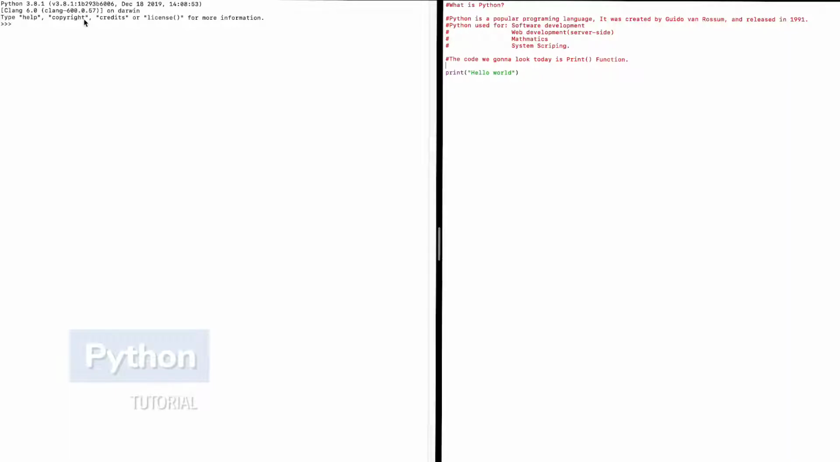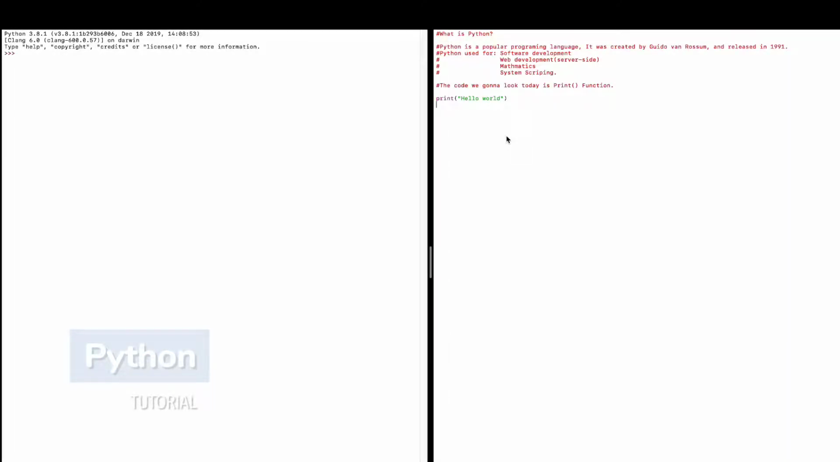Since this is the first video, we're going to start from the beginning. The code we're going to look at today is the print function. It's one of the basic functions in Python. The function of print is to print a string of words or letters or even numbers. So let me show you first.